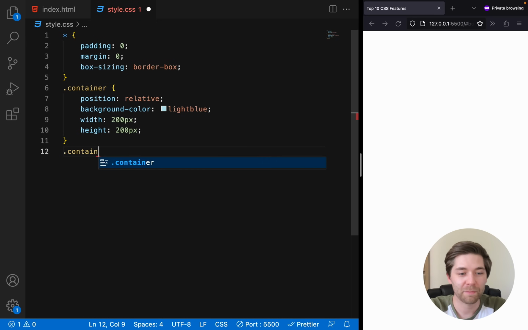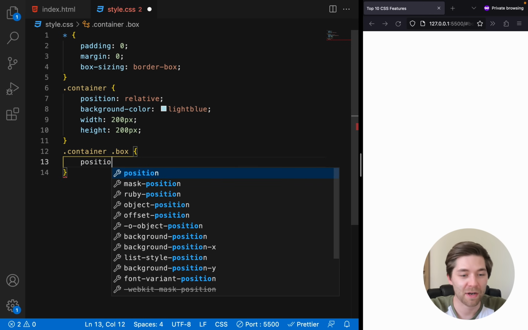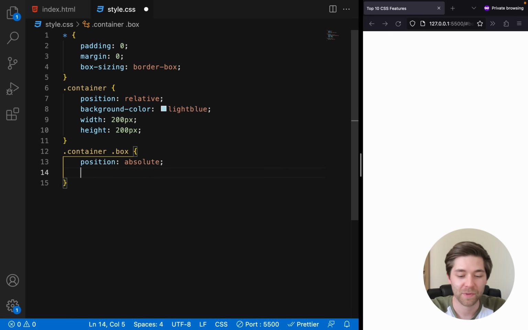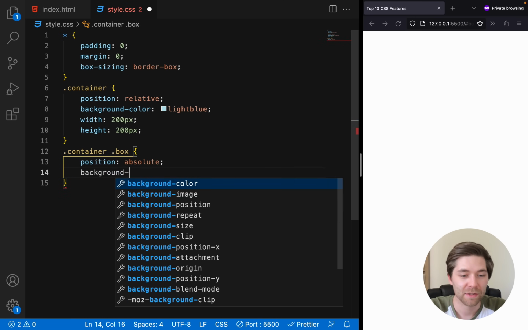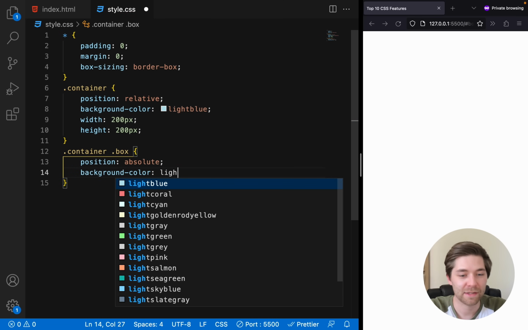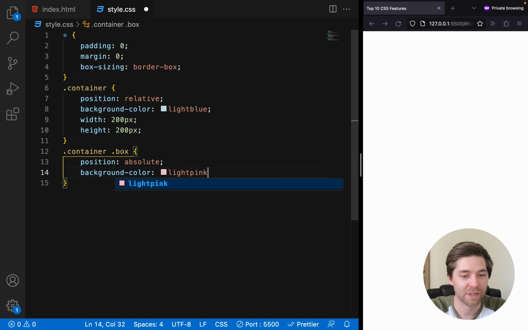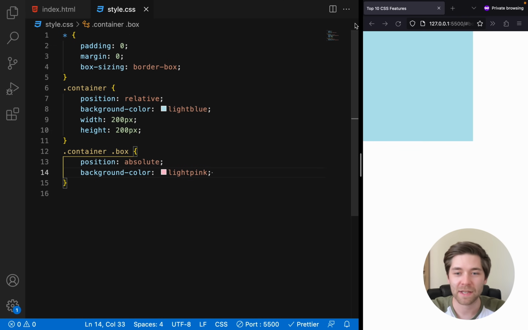And now for the box inside the container, we want to position the box absolute to the container. We also want to say background color light pink, for example. Yeah, let's save. Now, as you can see, we can see the container, but we cannot see the box right now. And this is because we have to add one of the 2 following things. Option 1 would be we add a width and a height of, let's say, 60%. Now we would see our box.